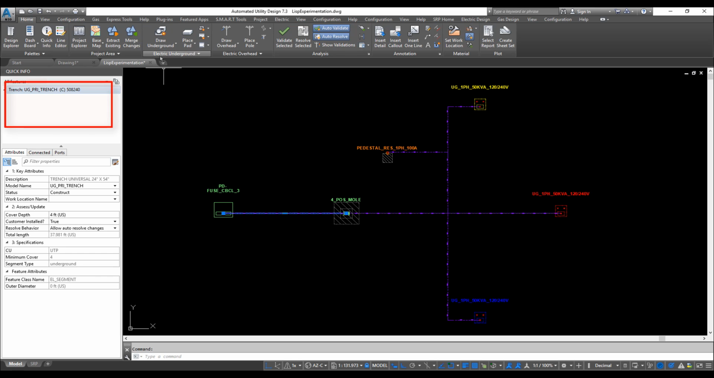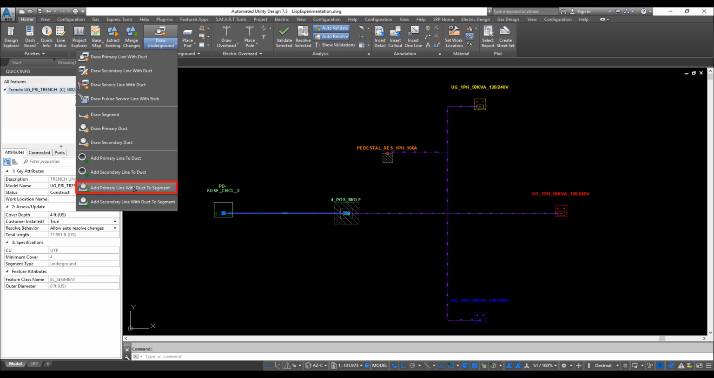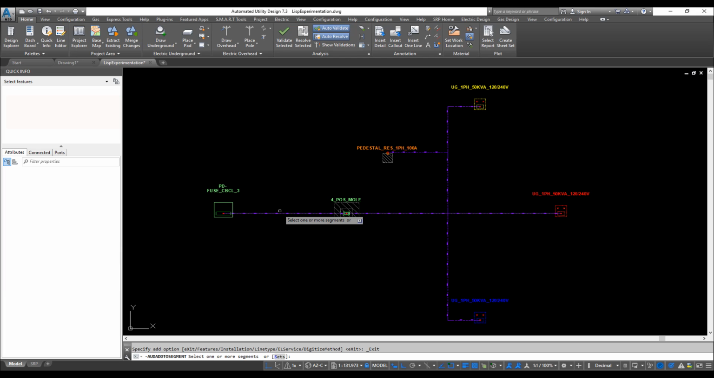I'll first use the Add Primary Line with Duct to Segment command. I'll select 3 trenches for this first cable to indicate that the conductor goes from the switch to the A-phase transformer, and then I'll press Enter to stop entering that particular conductor. The command is still running, so I'll add another cable that runs from the switch up to the B-phase transformer, adding it to the trenches indicated. I press Enter again to stop this command.